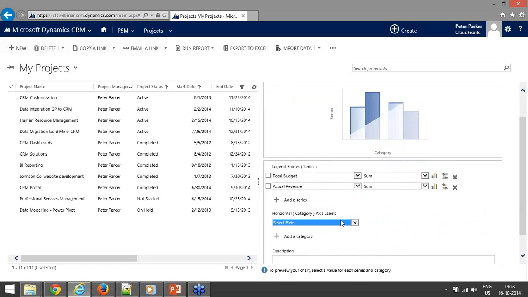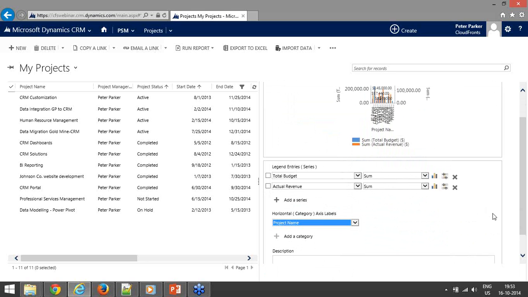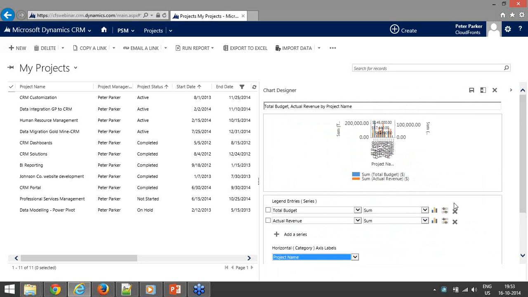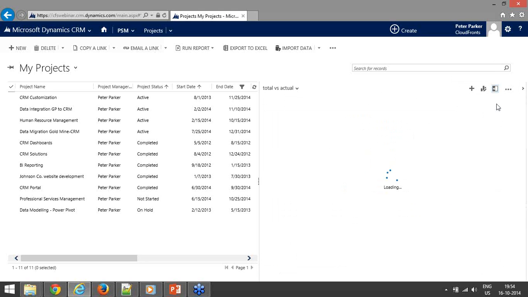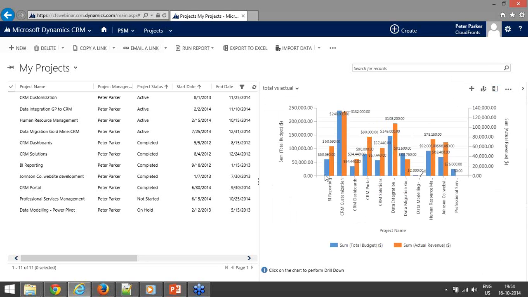On the horizontal axis we'll select the project name. We want to view different projects with respect to the budget and the actual revenue. So that's done. We'll give this CRM chart a name, total versus actual, and we'll save this CRM chart. We'll close this designer and here it goes. This is how it will look.